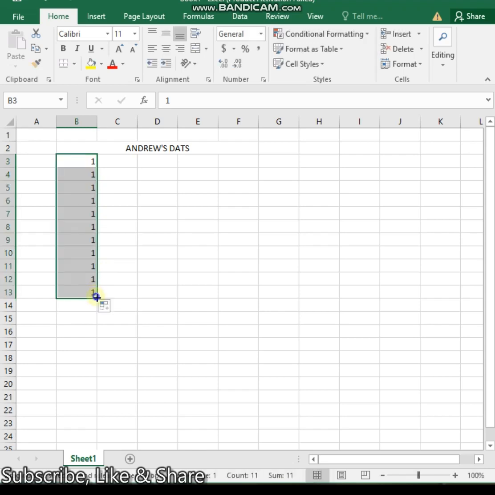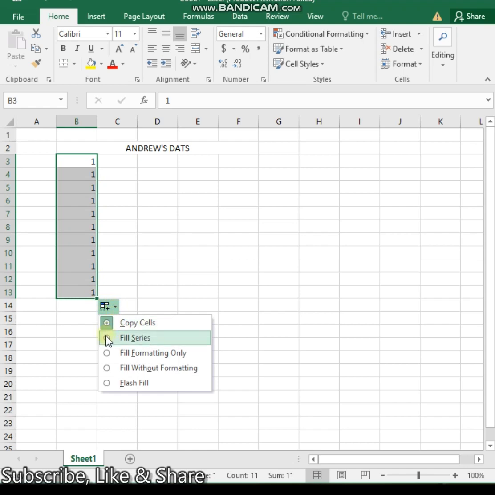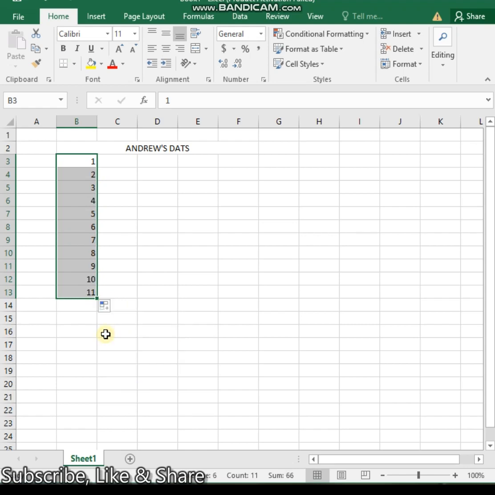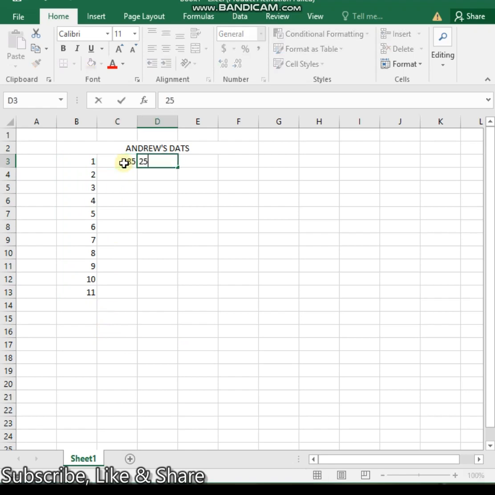Here I can choose with this autofill how I need the numbers to appear. 1 to 10, it depends. Now let me try to put fill series. See, it has filled itself 1 to 11. Now these are end data, and now let me put here 85, 25, 23, and maybe these are enough, guys.